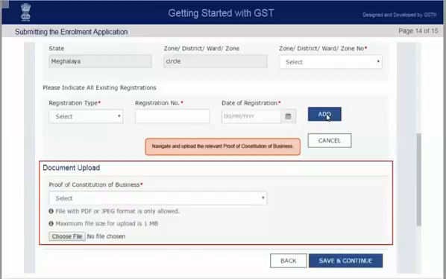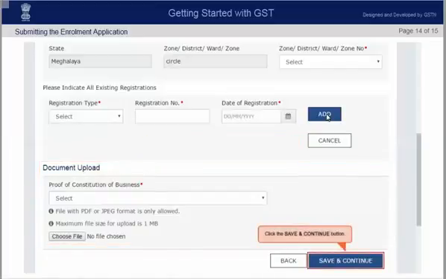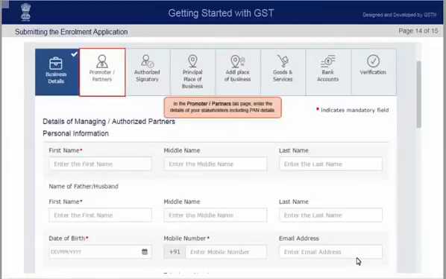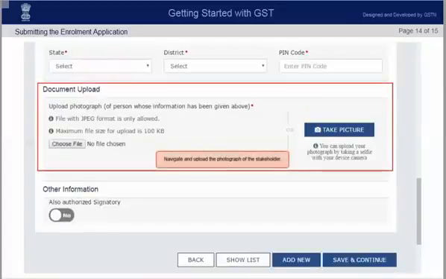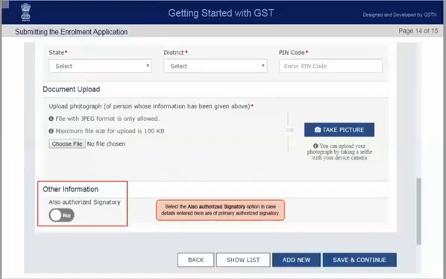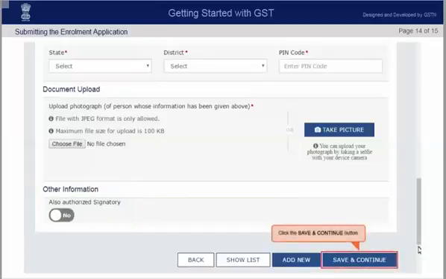Navigate and upload the relevant proof of constitution of business. Click the Save and Continue button. In the Promoter or Partners tab page, enter the details of your stakeholders including PAN details. Navigate and upload the photograph of the stakeholder. Select the Also Authorized Signatory option in case details entered here are of primary authorized signatory. Click the Save and Continue button.